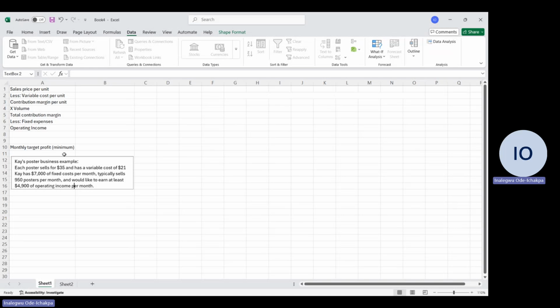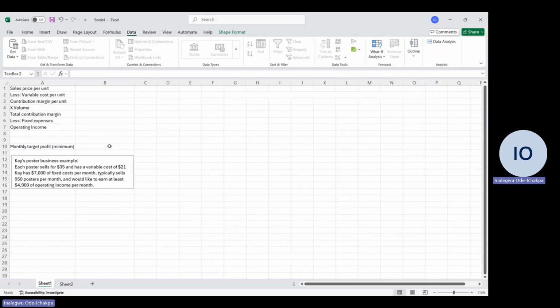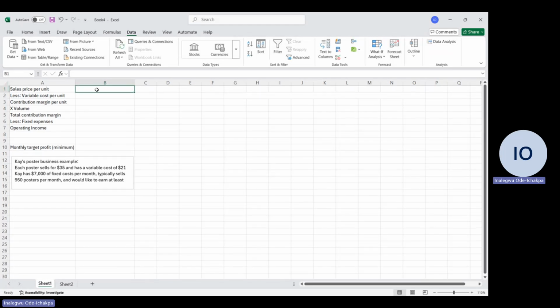So the first thing we need to do is plug in the numbers into our cost card. Our selling price per unit we know to be $35. Our variable cost will be $21. So our contribution margin would then be the difference, right? So I'll do equals 35 less 21. I hit enter, and we have $14 contribution margin per unit.